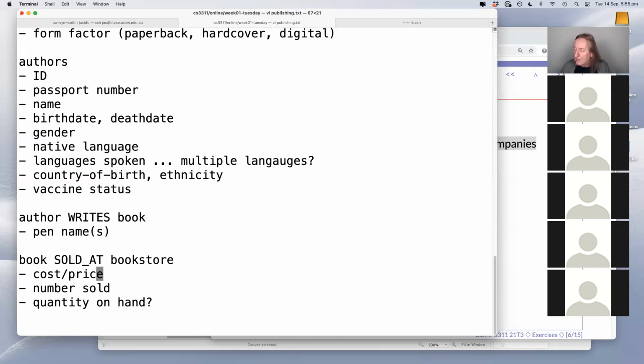Is the cost an attribute of the right? Yes, exactly. That's what I would argue. That's what I'm pointing at here. So these things that I've written in capital letters are essentially relationships, and these are properties of the relationship between, in this case, an author and a book.